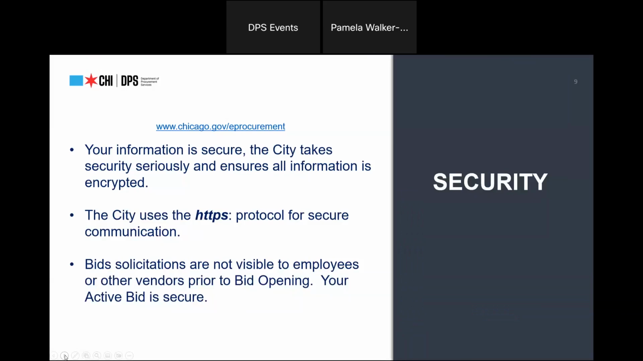Security. Your information is secure. The city takes security very seriously, ensuring that your information is encrypted. We use the protocol of HTTPS. Bid solicitations are not visible to employees or vendors prior to the bid opening. Your active bid is secure. Next.